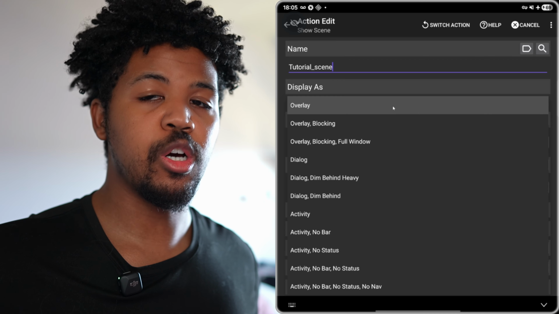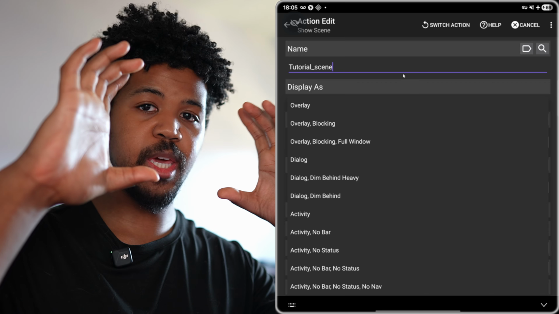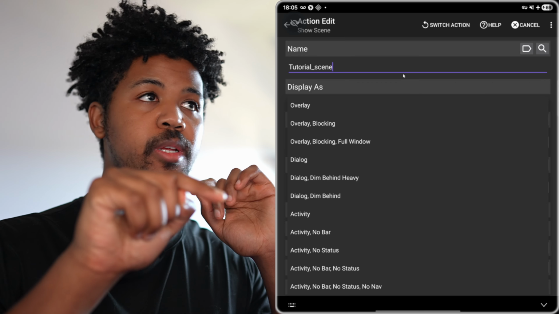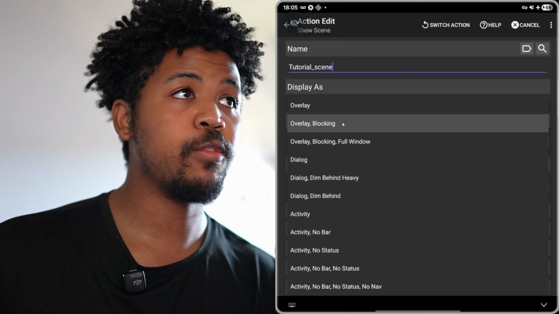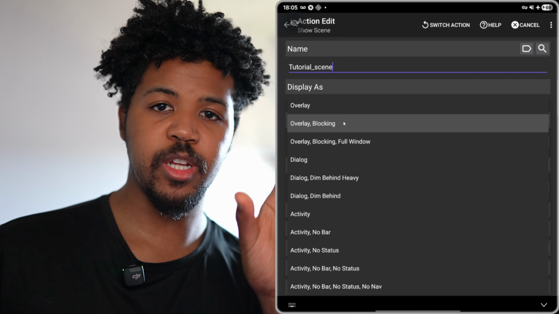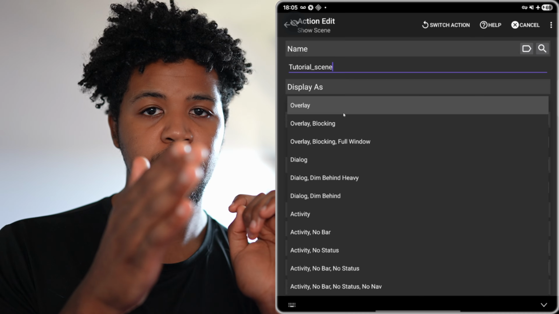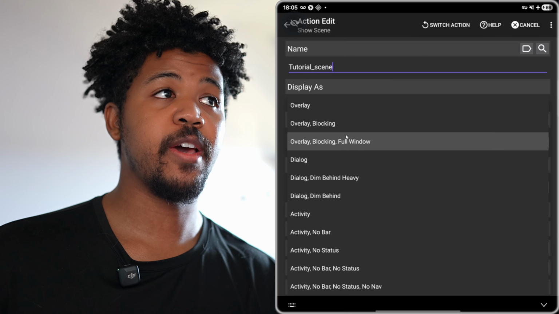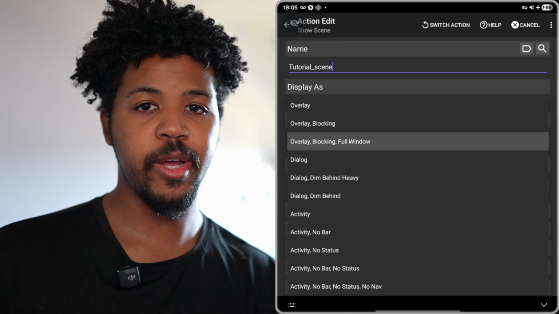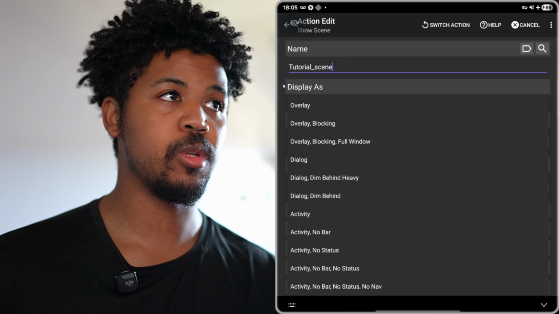If we use the overlay, that's non-blocking, right? It's literally just a pop-up window. You can't see what's behind it, but you can poke through it, right? If you use the overlay blocking, this one is blocking, means that the stuff on the window you can now interact with. You can't touch what is behind the overlay, all right? And then they have overlay blocking full window, right? And that's the same thing, it's just bigger screen. It's automatically going to make whatever you do larger, right?